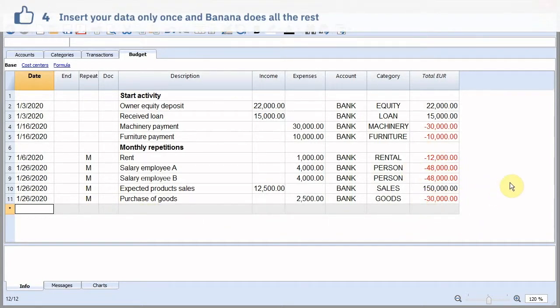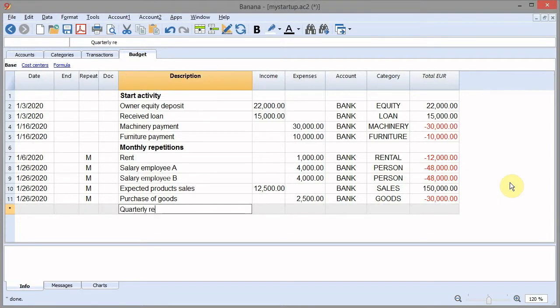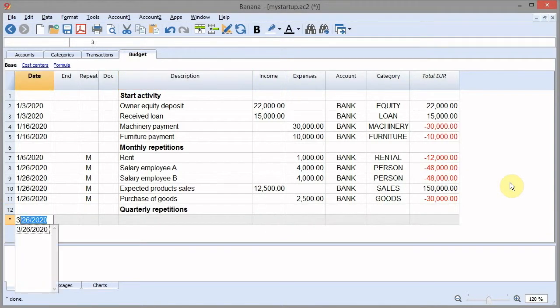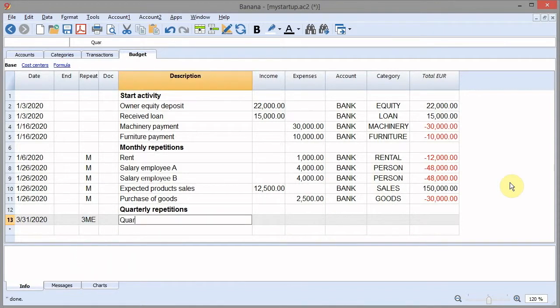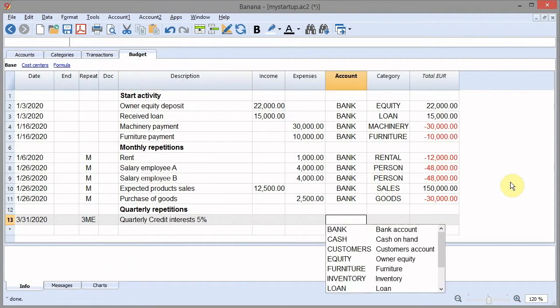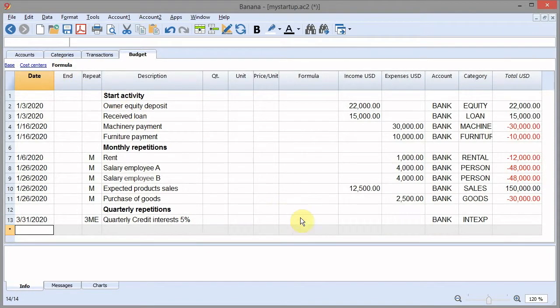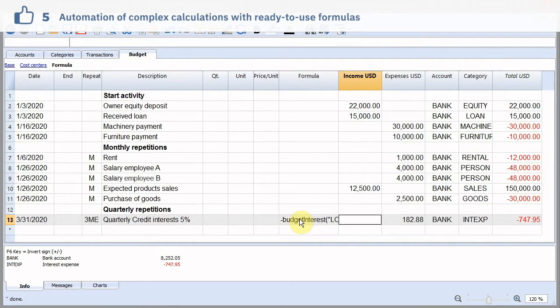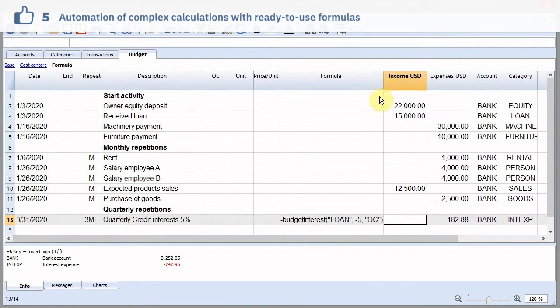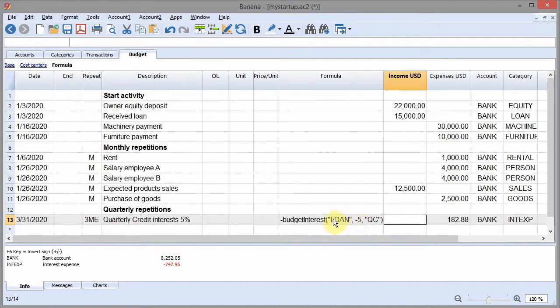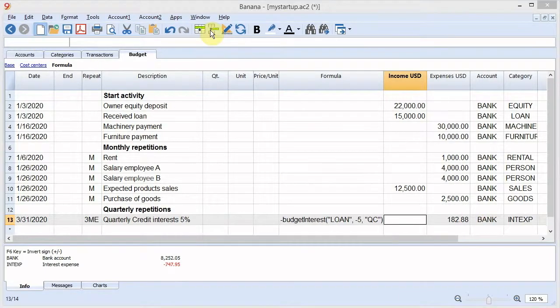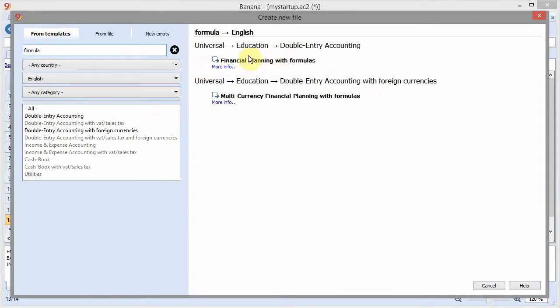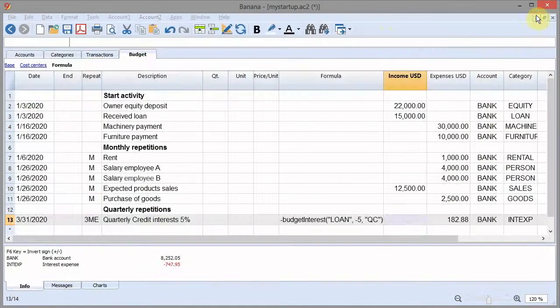We can also make more advanced operations. For example, in our quarterly repetitions, we enter a 5% interest rate on loan, and we create a formula to automate this calculation, so we don't have to change this entry every time we change the loan amount. This formula calculates the interest of 5% of the loan account every quarter and deducts it from the bank account. You can learn more about it and find the most used formulas by downloading the file Financial Planning with Formulas.